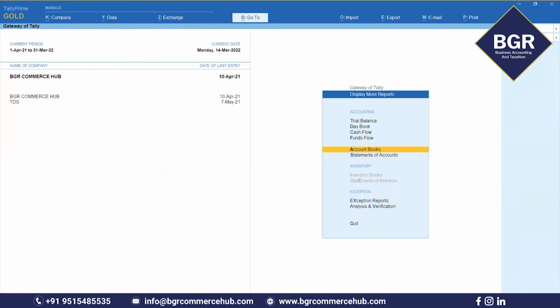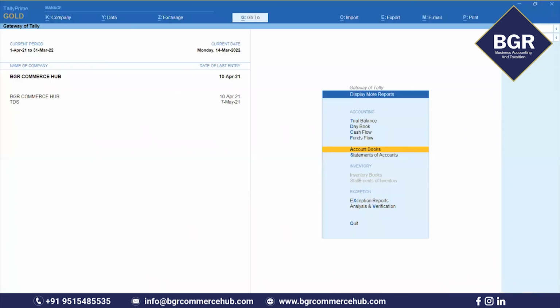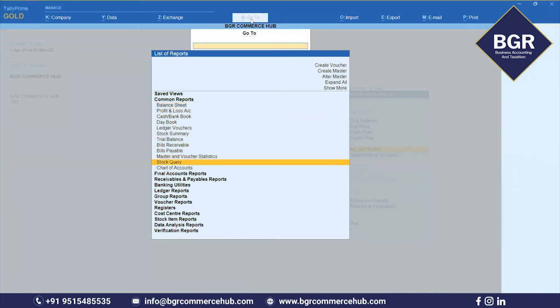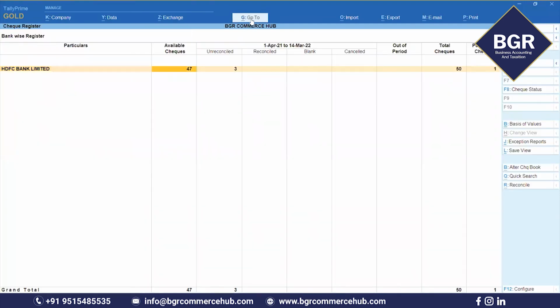Simple answer. Go to check register. Select that check. I'm going to check register. Go to button, Banking utilities, Check register. Select that check.